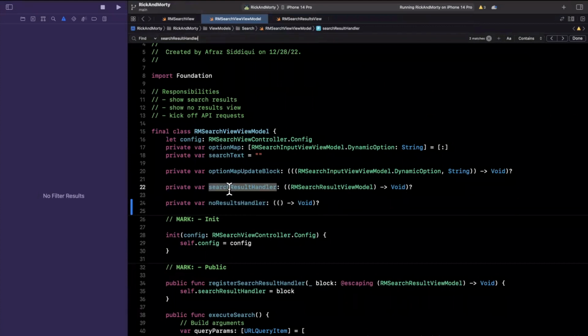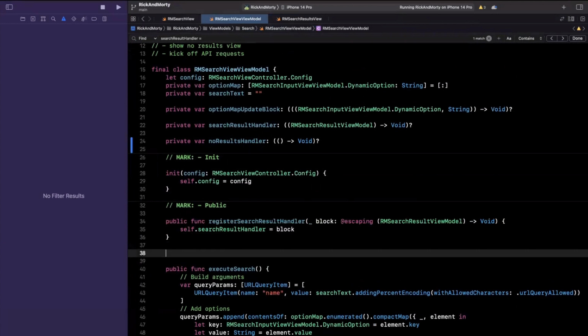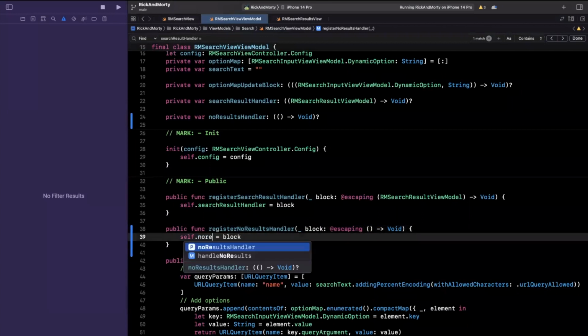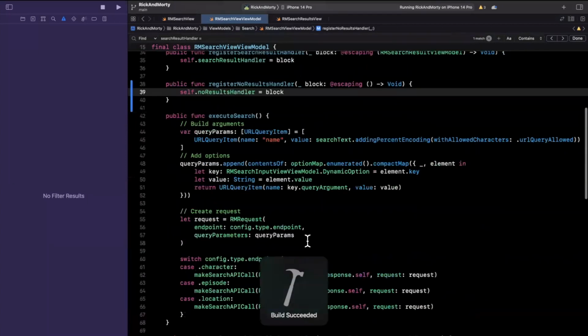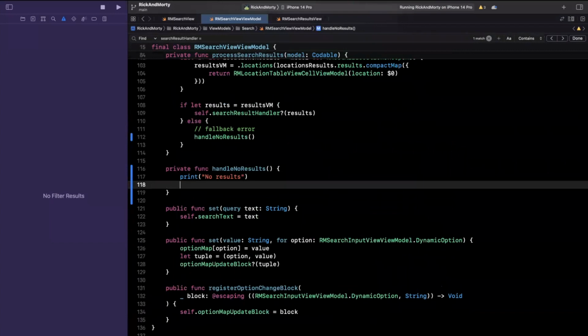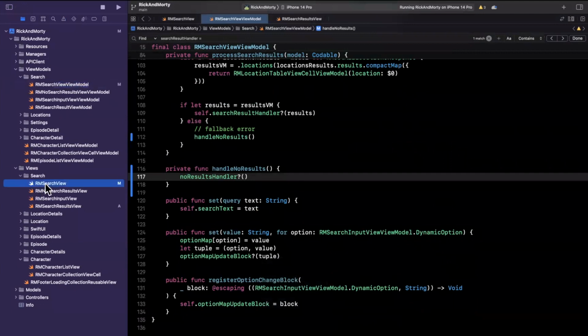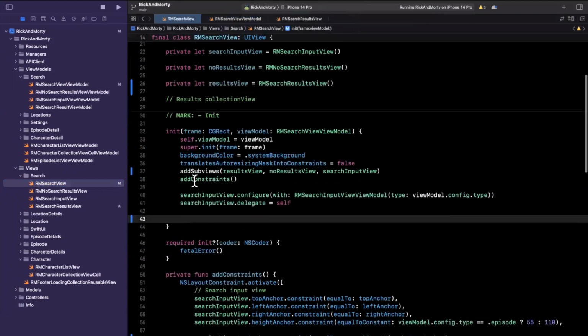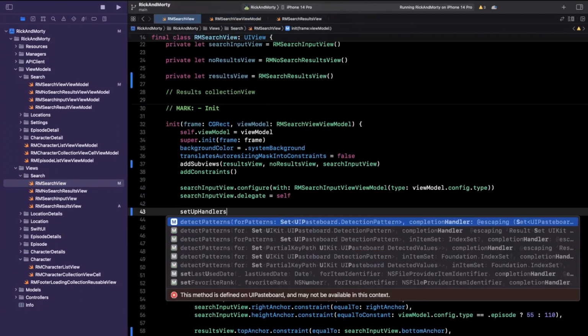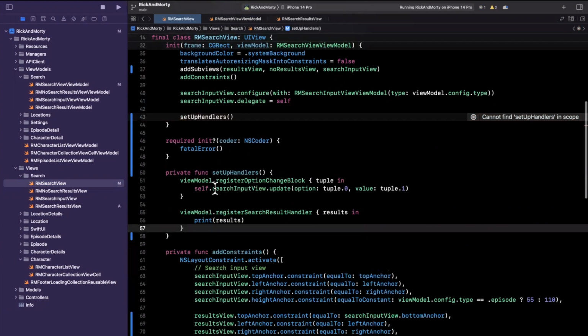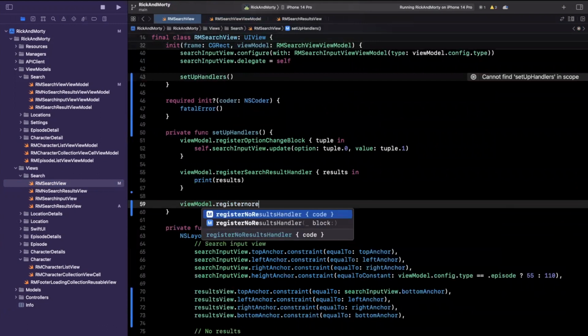This will be optional. And similar to how we register for this closure, we're going to also register for this. So we're going to say register for no results handler, which will be of the same type. Then here I will say no results handler is our block. And then down here in this function, where we're just printing, we will say no results handler. It's optional, just invoke it. Then back in our search view, we should just be able to show that no results thing. This is getting kind of long, so I will take this and say set up handlers, and we'll break that out into its own function. Then the other thing we'll want to set up in here is our register no results handler.